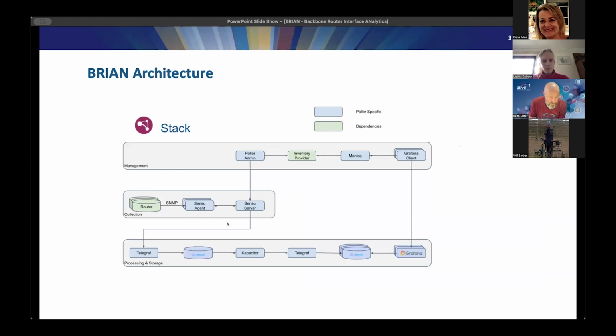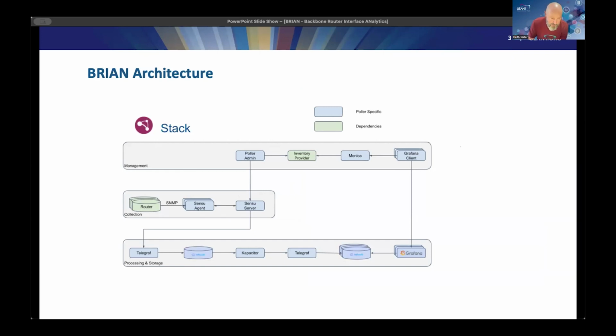Here's the Brian architecture. As I said, I'm not a software developer. So if anybody is interested in talking about this in any more detail, I'm probably not the right person. But I can give you an overview of what's going on here. So we have inventory provider that talks to the network elements and the inventory and builds up an accurate picture of the network. Moniker, that's used to classify the interfaces coming from inventory provider. Sensu, which is an off-the-shelf monitoring product. I think lots of people use Sensu. Basically performs SNMP gets on the network.